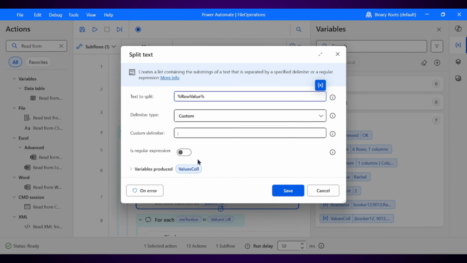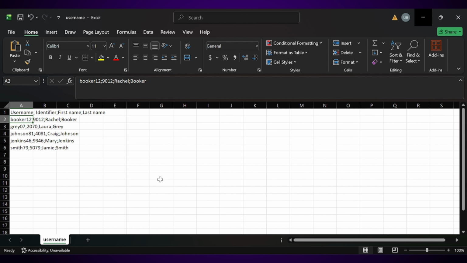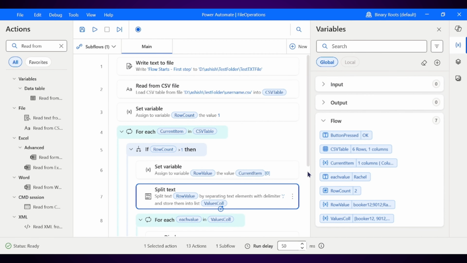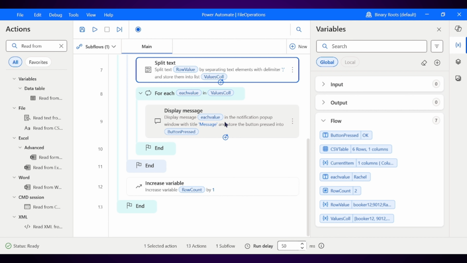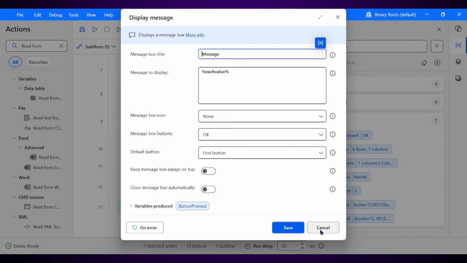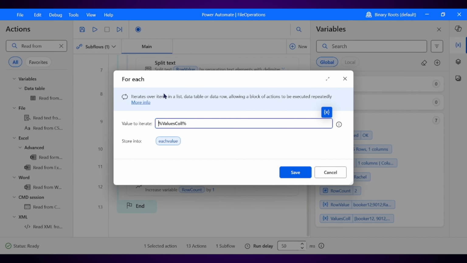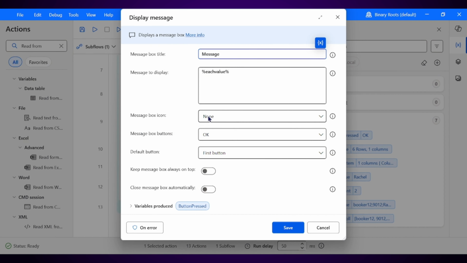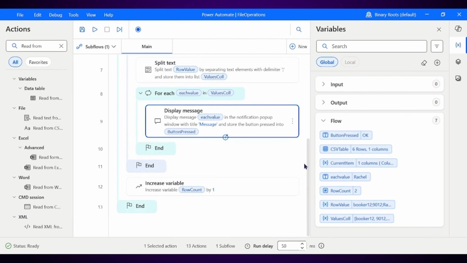After the split, again we will get one collection. We will get three values, since my CSV file has three values. We will get these three values in a collection, and that will be my new variable called values collection. After that, we have to apply one more loop to get those individual values. So I have applied this for loop on the values collection and I'm storing each value in an each value variable, and then at the end I am displaying that value in a message box.